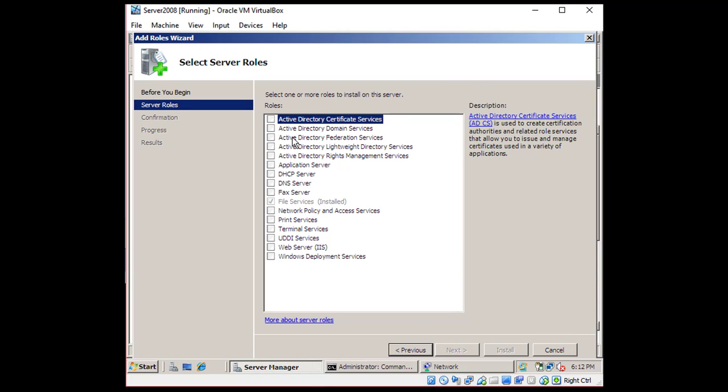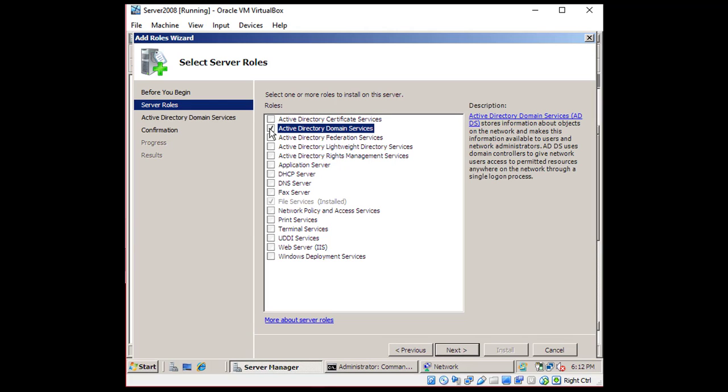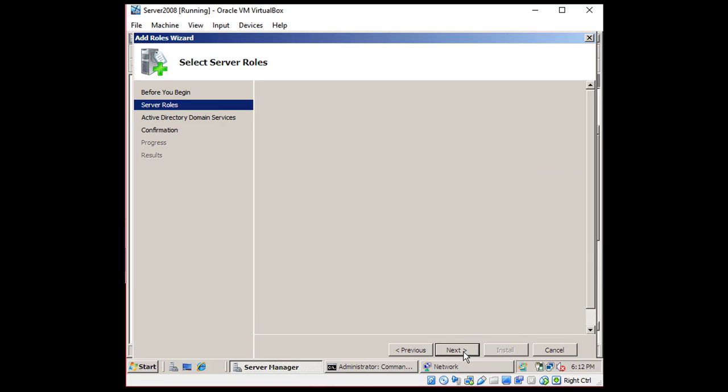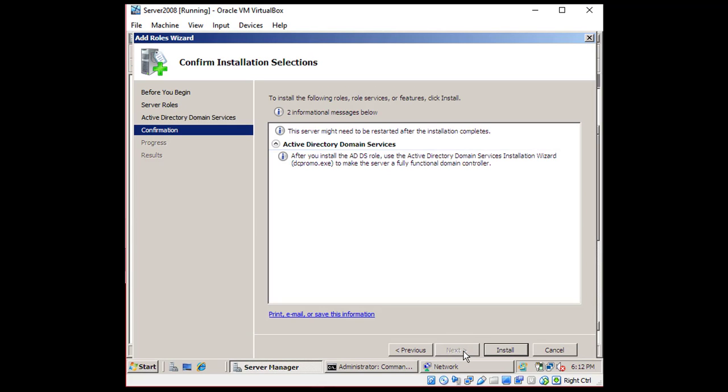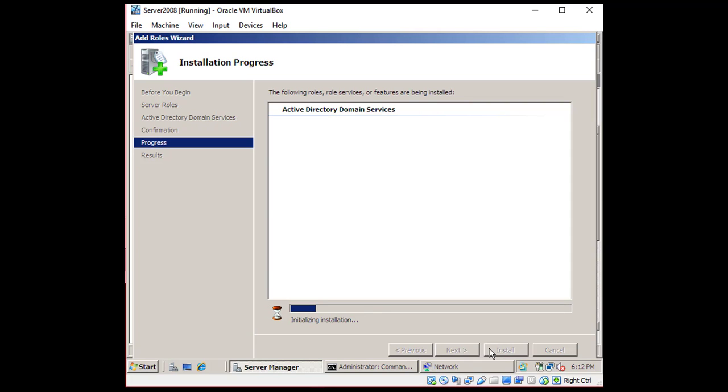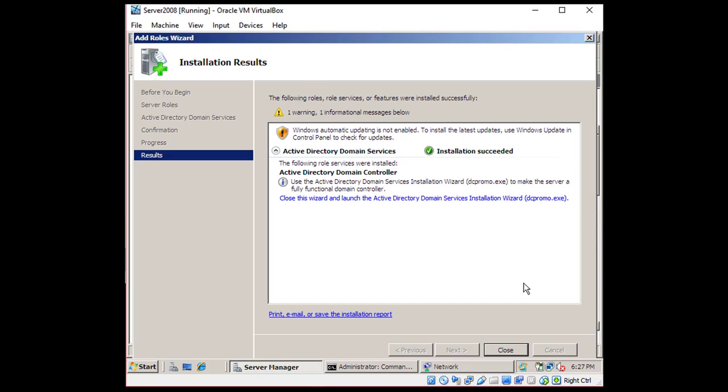So we are going to click for Active Directory Domain Services, and this is what we are going to be installing. So we press Next, press Next again, and then we press Install. So I'm going to pause the video and then get back to you when this is finished. Now, when the installation has finished, just press Close.